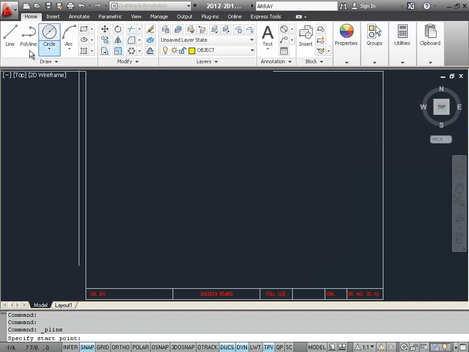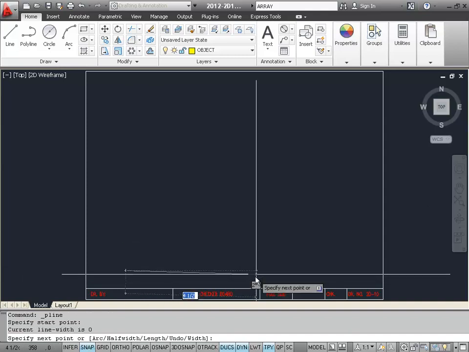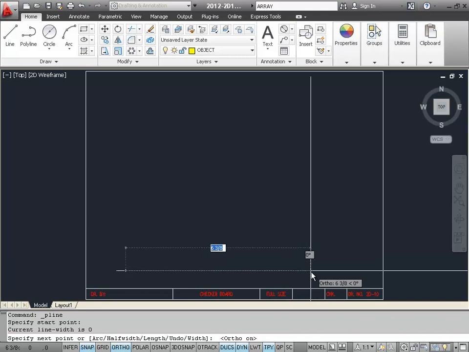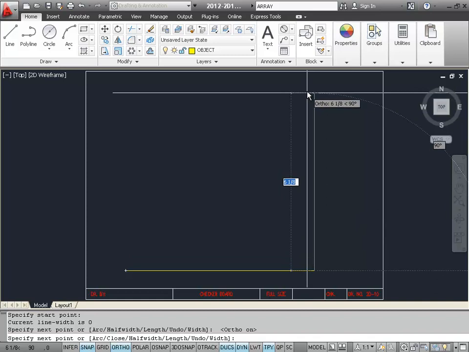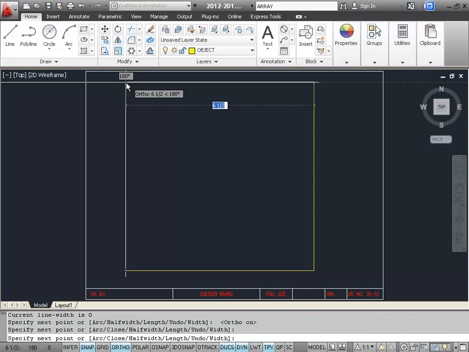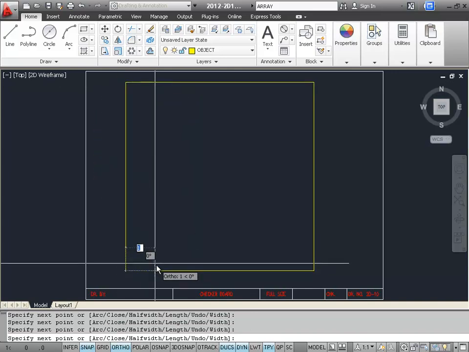But let's first begin with the polyline command, and we're going to draw this 6-inch square using the polyline command. I know we could do this using the rectangle command, but I want to demonstrate the polyline command so I can also demonstrate the explode command. So I'm drawing these lines, so there's 6.5 by 6.5 inches to complete this square.